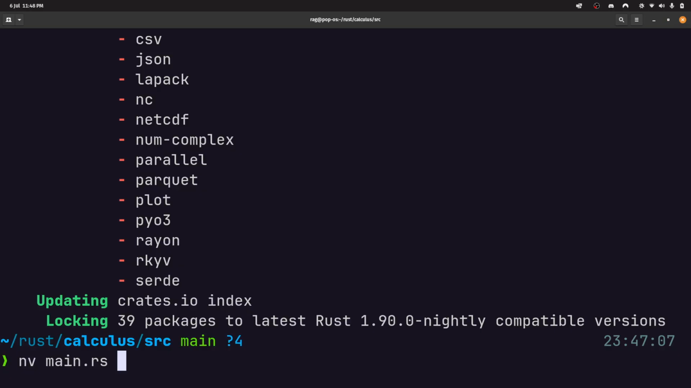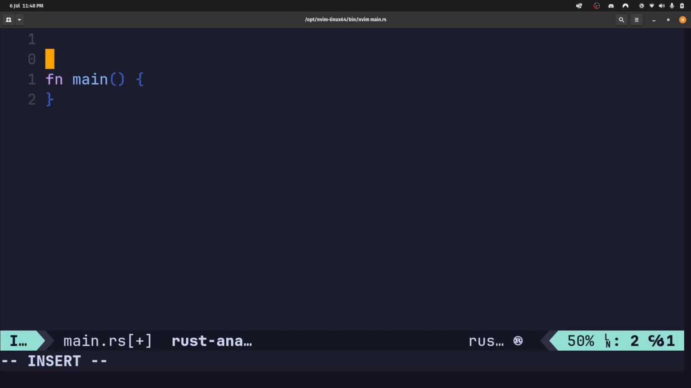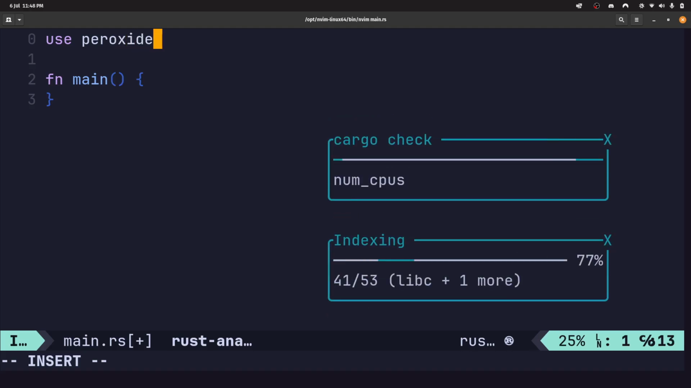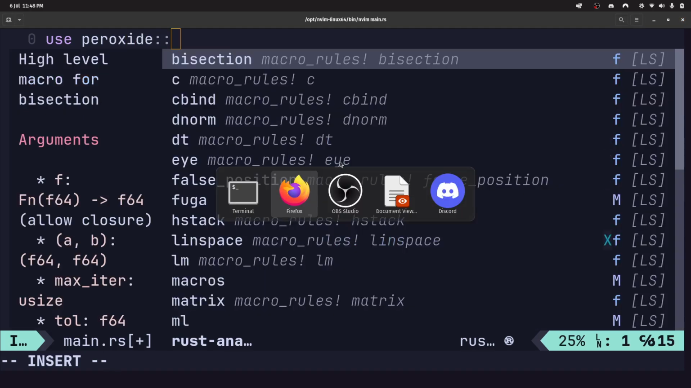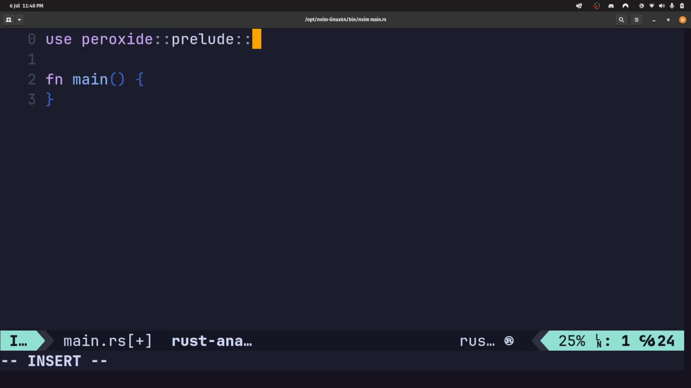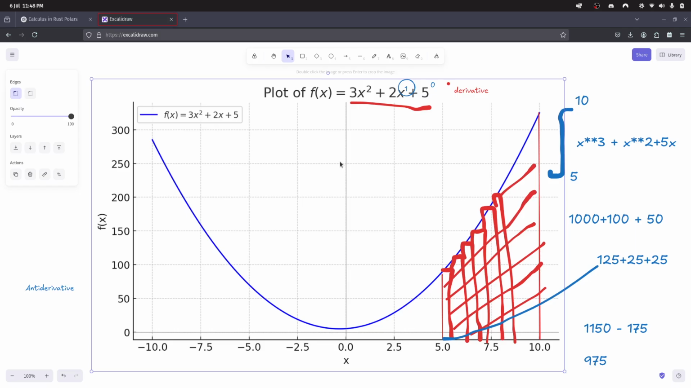So let's start with use Peroxide. And it's going to take a while before I get the hints. So there we go. I think I want prelude. And this is the example we will do.